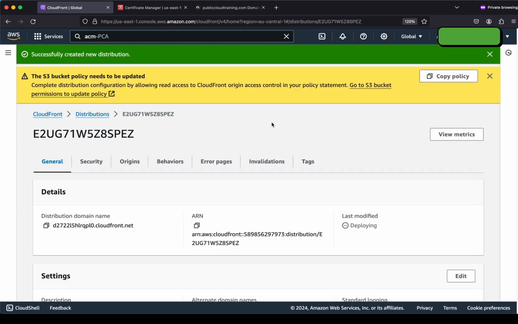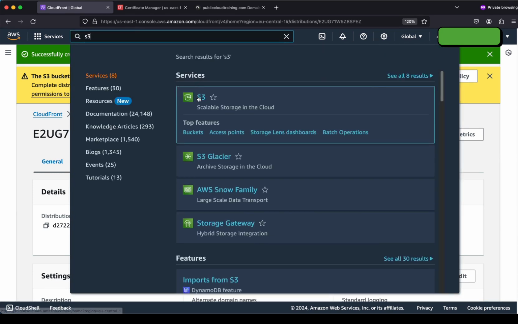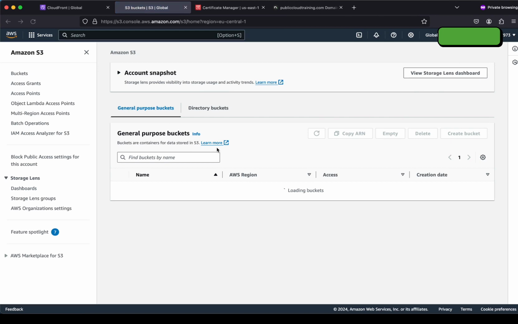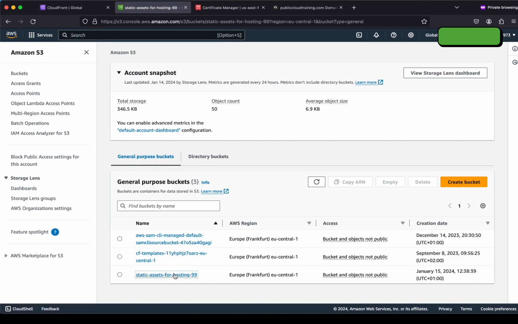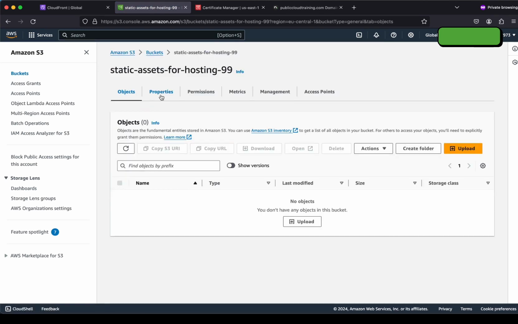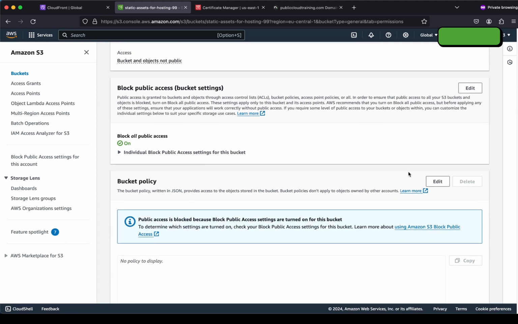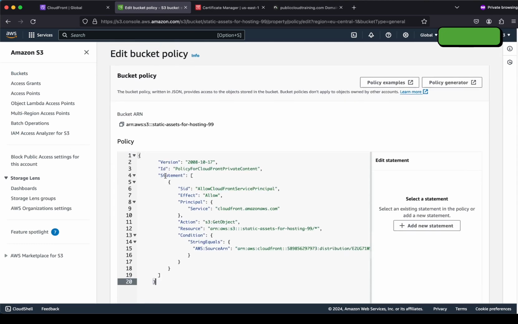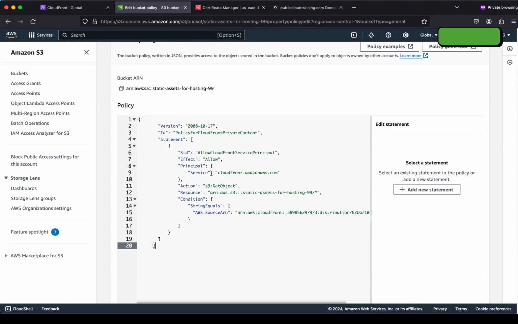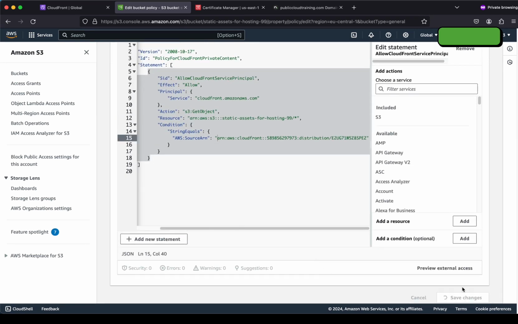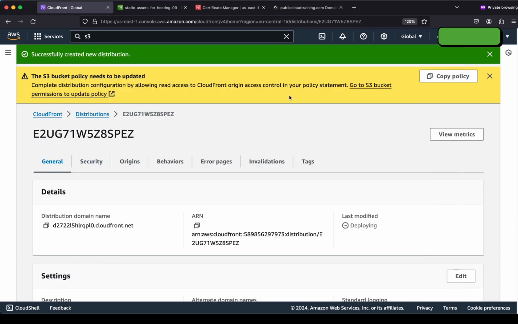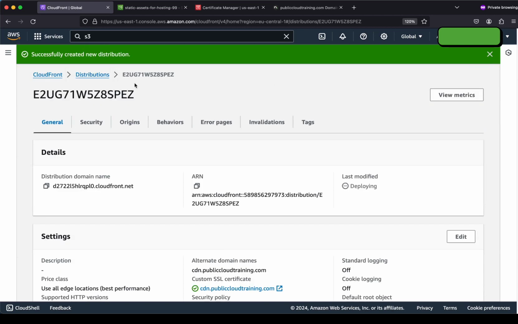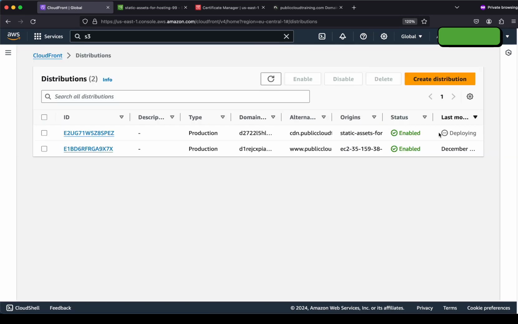And you remember, because of the origin settings, we need to copy the bucket policy. Navigate back to S3. Select your bucket. Go to Permissions. Go to the bucket policy, paste the policy there, save the changes. If you navigate back to CloudFront, you can see that the distribution is still in the deploying state. Let's wait.